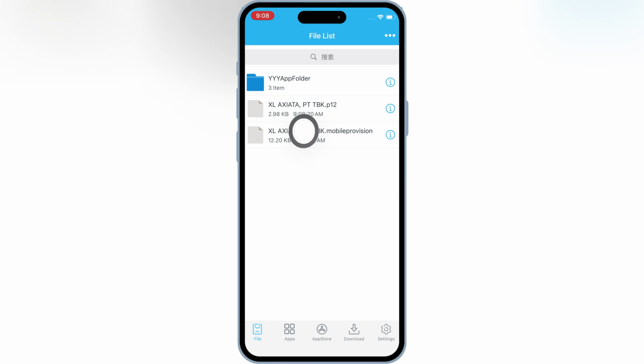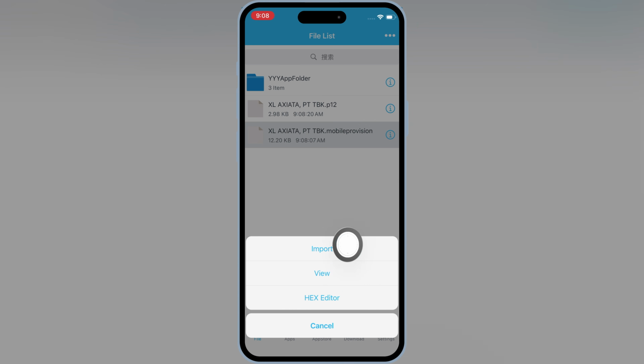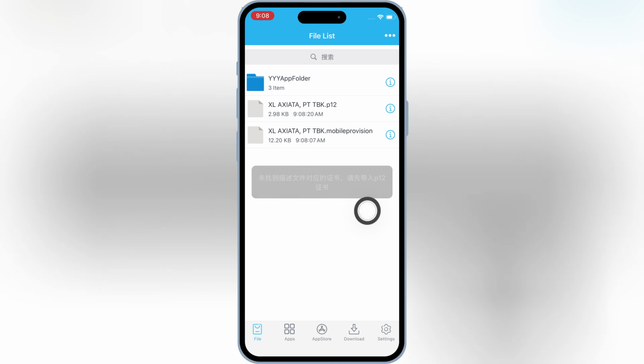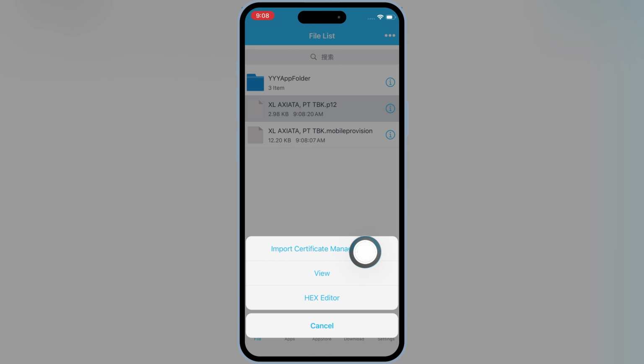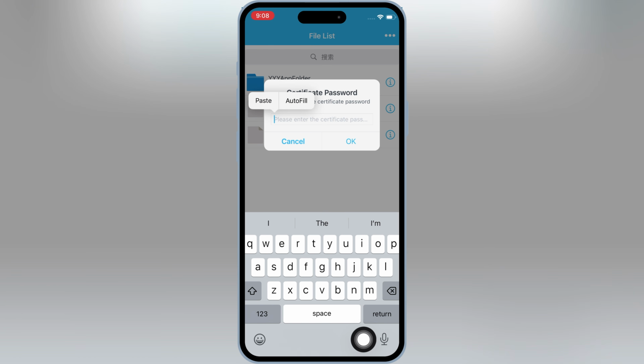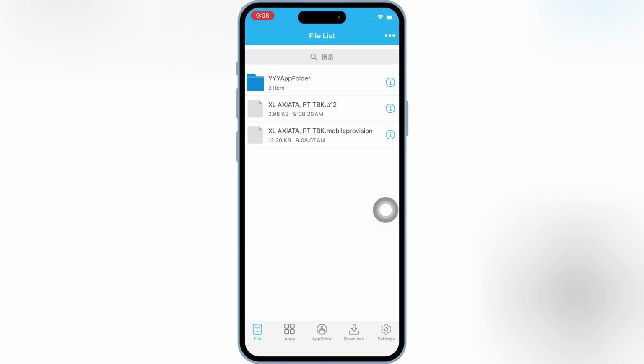Once both files are imported, now hit on first the mobile provision file, and then hit Import, and then hit on Imported P12 file, and then hit Import Certificate Management. Then simply paste the password, and then hit OK, and now we are good to use eSign app.